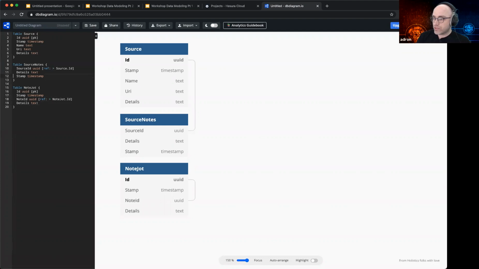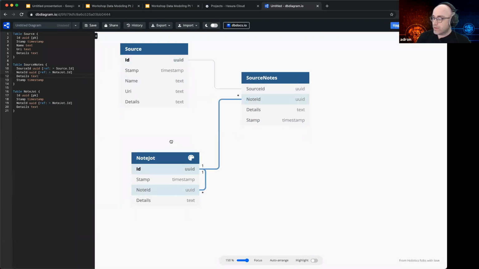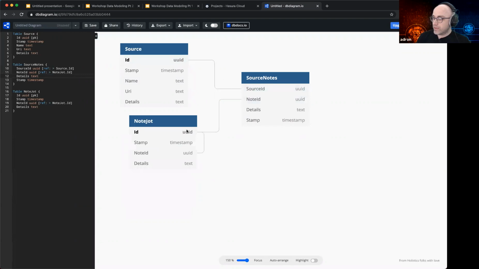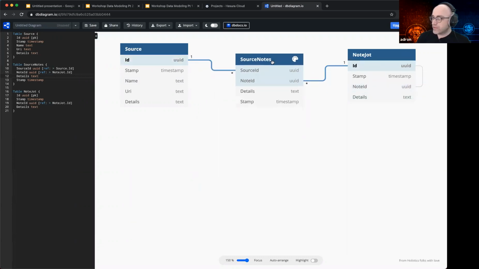And then let's go back to source nodes. And we'll relate this. Let's put note ID, UUID, reference, note jot.id. Oops, ID. So now, let's move this around so we can look at it better. You can see we have that many-to-many relationship and that recursive one over here, right? So that's what was the first part of the schema that we looked at when I discussed the specific details.